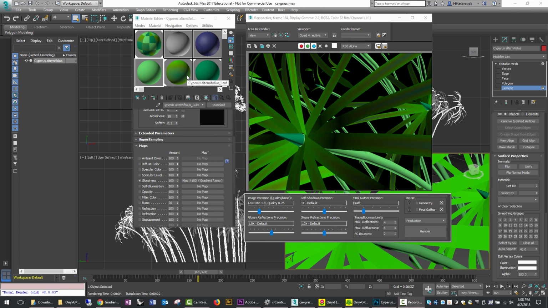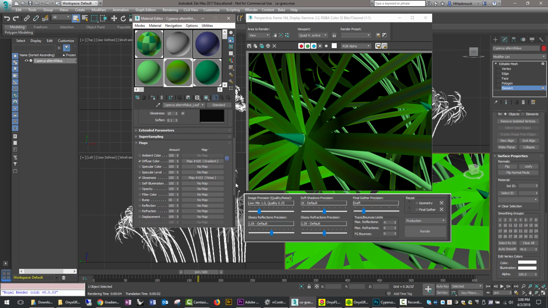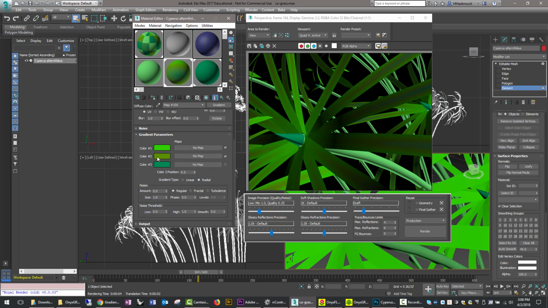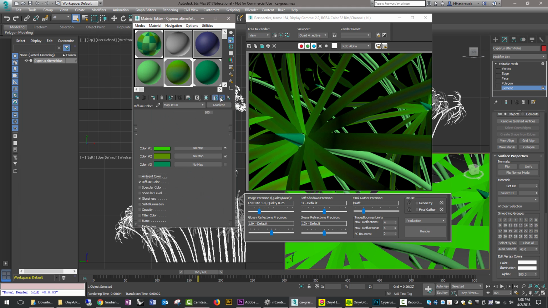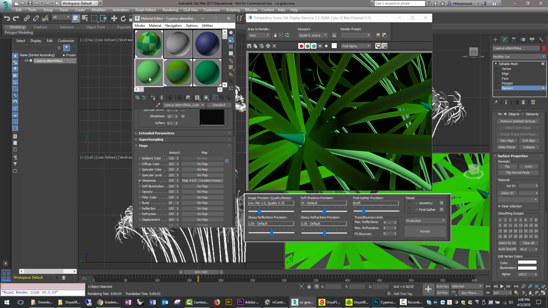All right, so in this part, what I've done is I've taken a gradient. You can still see the multi-sub-object material, but the diffuse color is defined by a gradient. That's just a simple map type that defines the diffuse, and it has the 3 colors. I also think that the plant has some glossiness associated with it, and so my goal here is to add some glossiness.